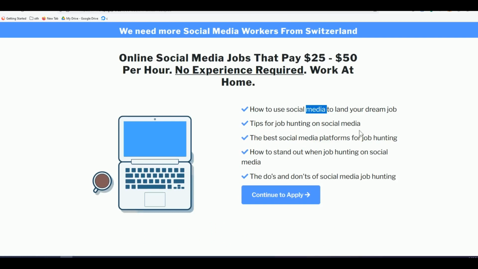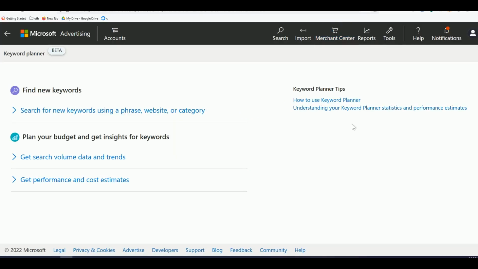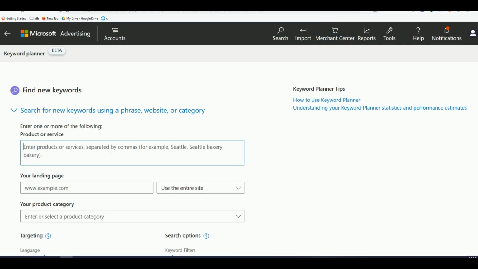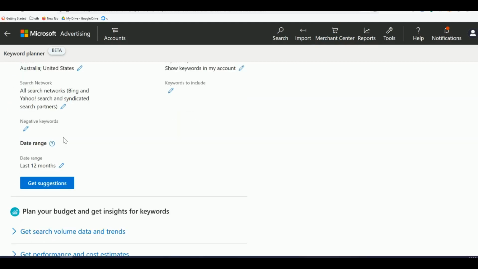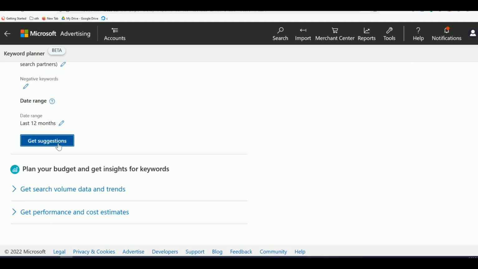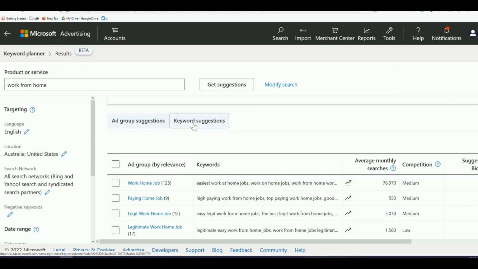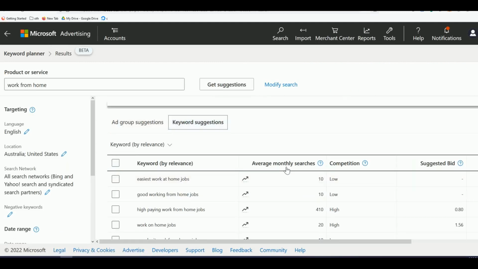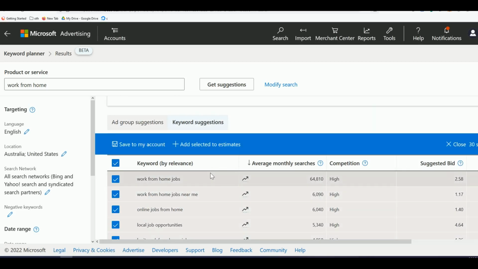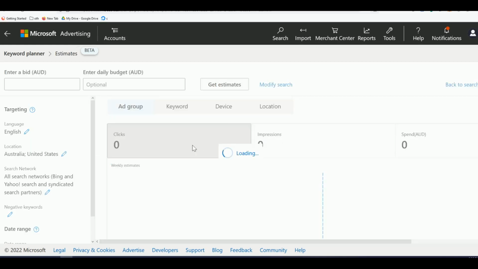Okay, now to do that, come over to Microsoft Advertising and here in Keyword Planner, look at this. This is what I'm going to show you guys. So type in work from home. Okay, and then make sure United States is there. Get suggestions. Okay, and then come over to keyword suggestion here, scroll down and click this average monthly searches, sort this to the highest. Now don't worry about the suggested bid, just select everything and then look at this, guys, add selected to estimates. So we will see how much traffic we can get.